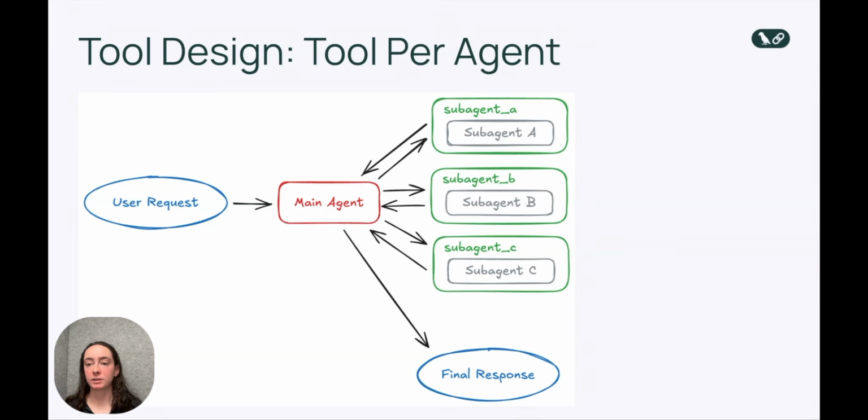The biggest advantage of this architecture is that it gives you really fine-grained control over your subagent inputs and outputs. So you control exactly what goes into each of those subagents, and then you can filter those outputs before passing them back to the main agent, and you can do that in a custom way per subagent.